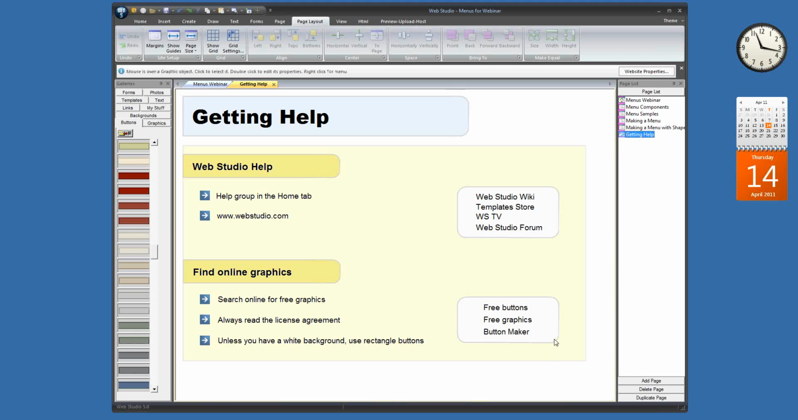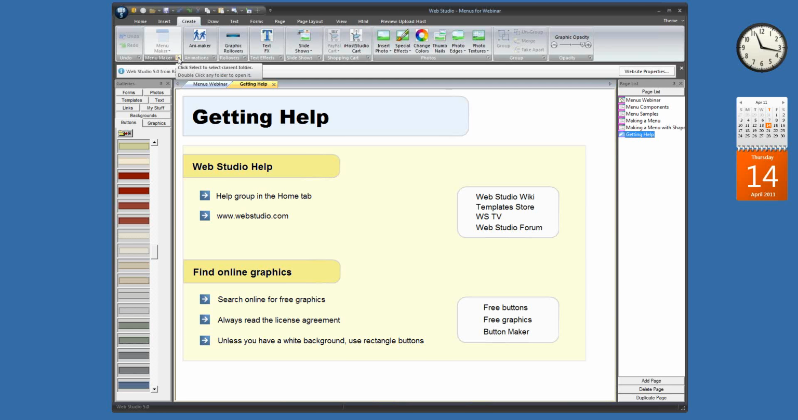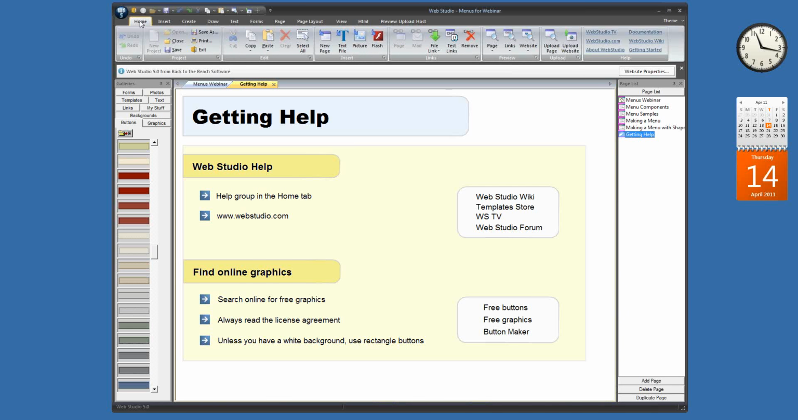When you want to get some help in using Web Studio or finding out more about the menus, first of all, in the Create tab under the Menu Maker is the video launcher. You can click there to open up the video and watch a video to refresh your memory on how to build menus. The second thing is over on the Home tab on the right-hand side, you have instant links to Web Studio TV, which has lots of information about Web Studio, including all of the training videos that came with the program.